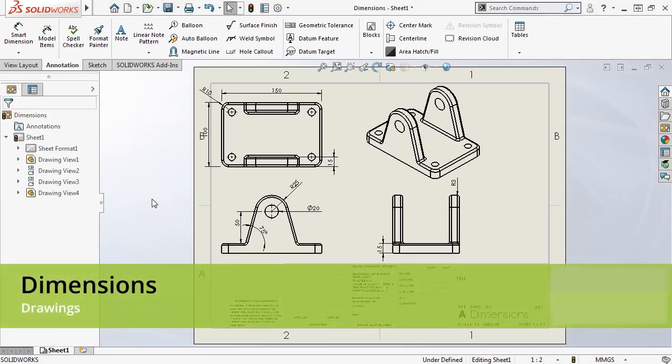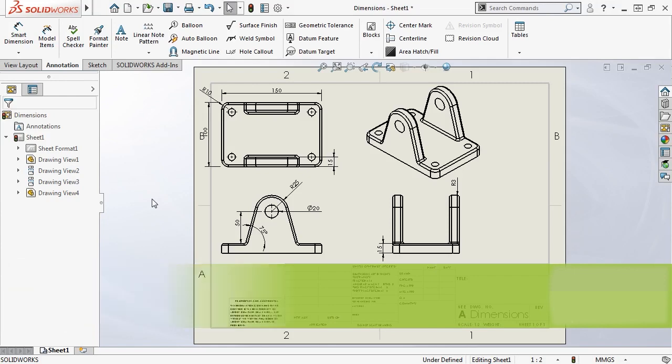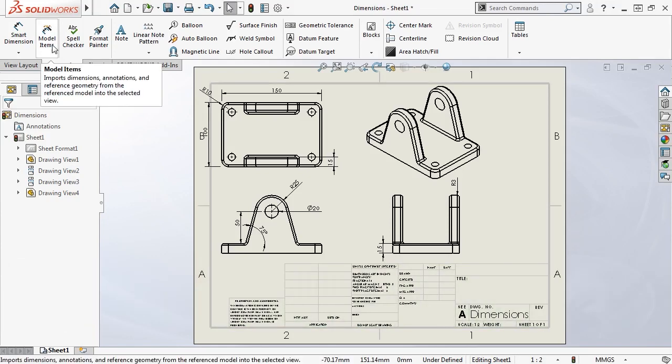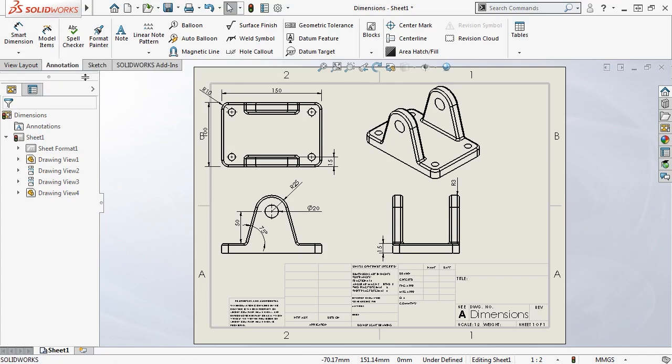In the last lesson, we saw how to import dimensions that were marked for drawing by using the Model Items tool from the Annotations toolbar of the Command Manager. But what about dimensions that weren't marked for the drawing, or those that didn't appear when I ran the Model Items tool and imported the dimensions? Well, I could just launch the Model Items tool again and select dimensions that were not marked for drawing and try to import them that way.